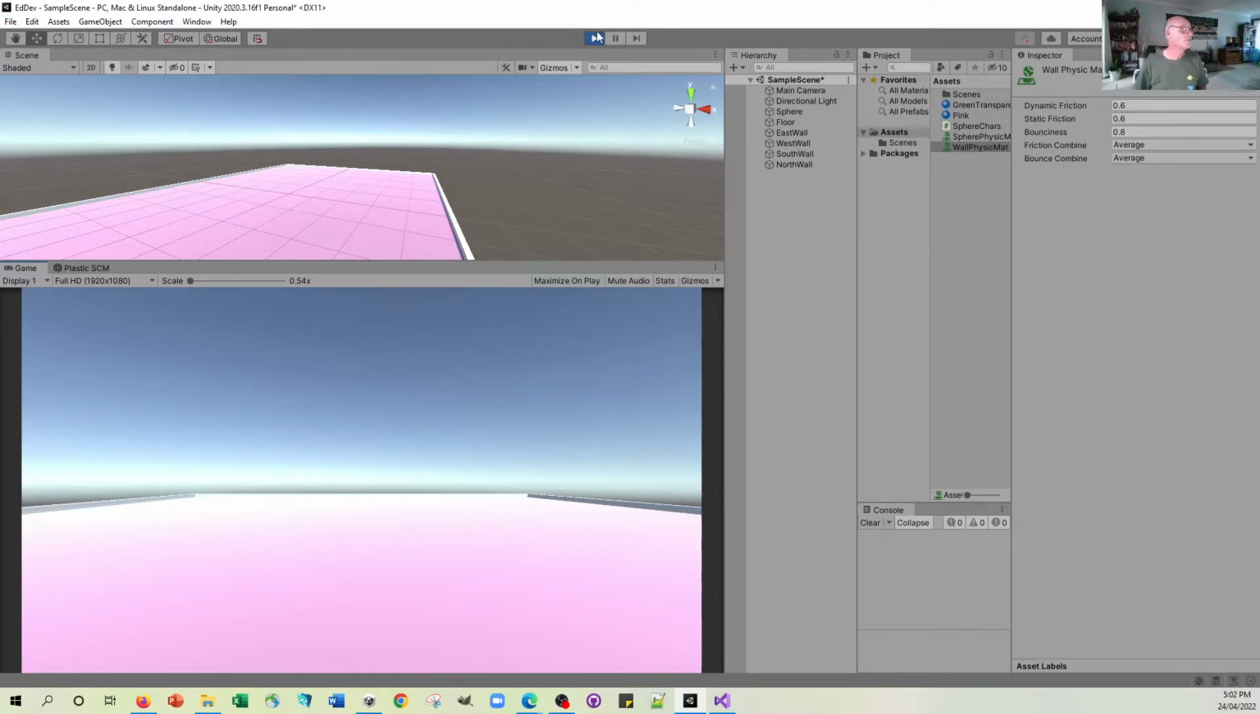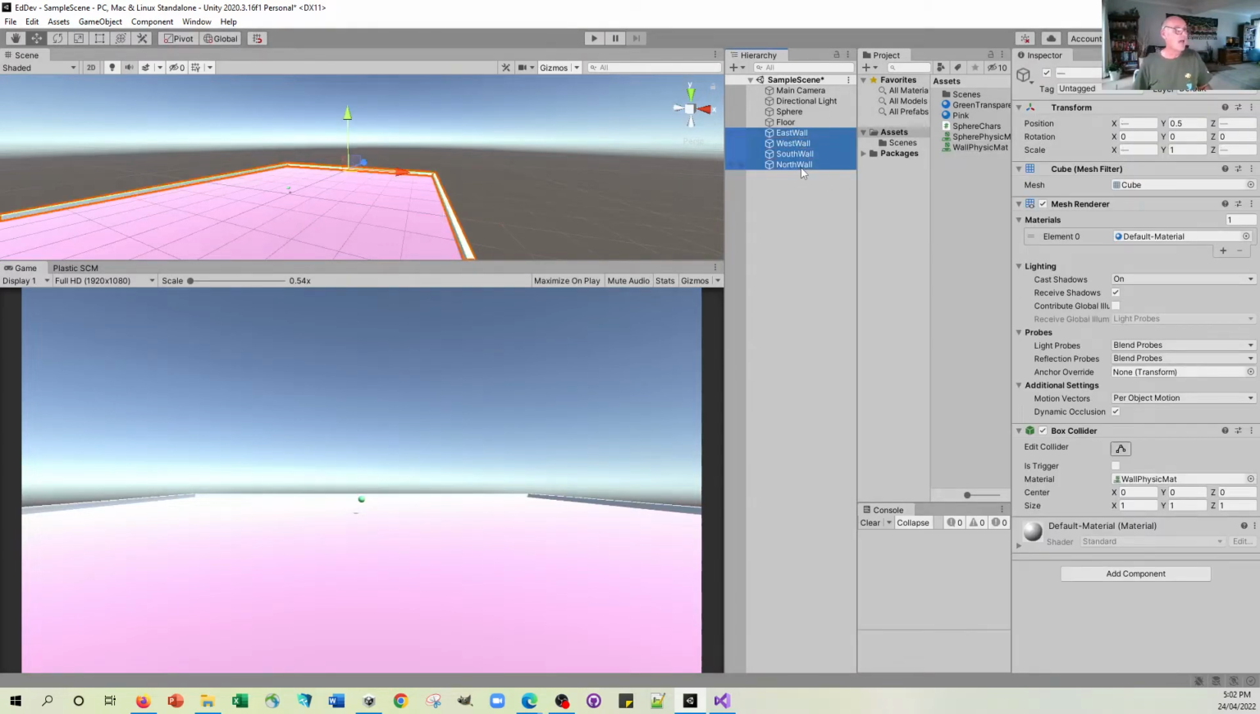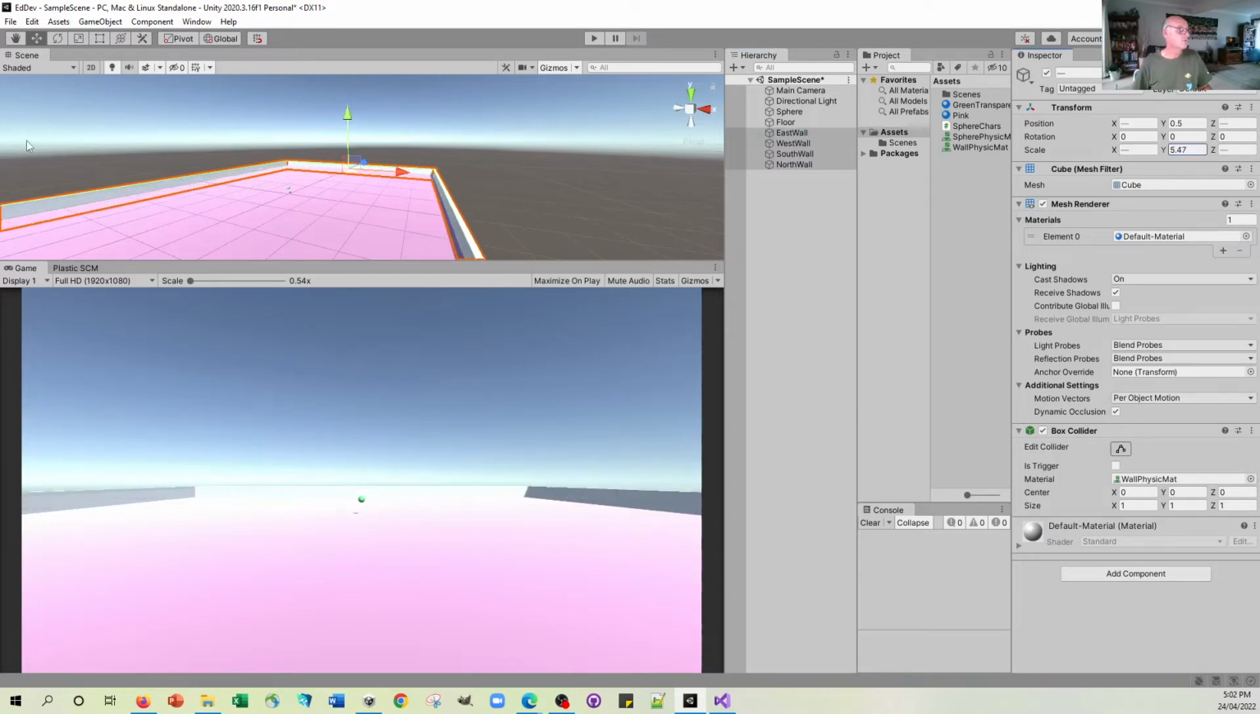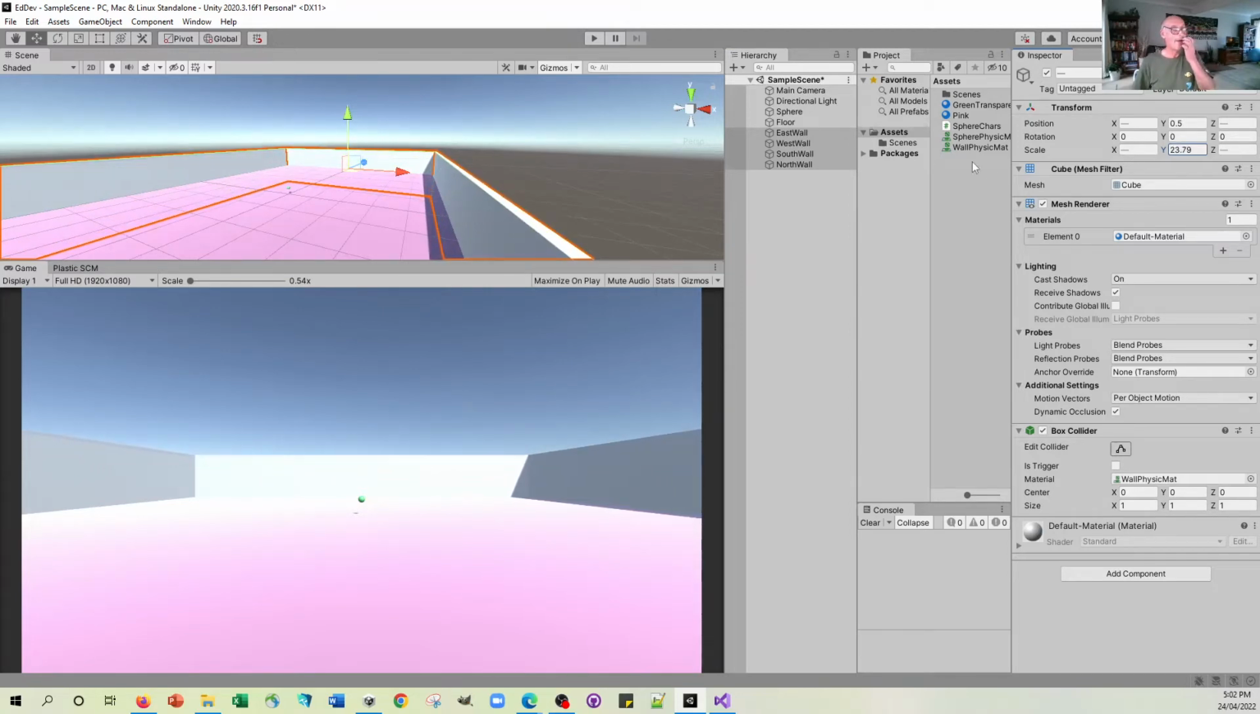So what I'm going to do is select all of these walls and make them a lot higher. So that means changing the scale on the y-axis. So let's change that. Let's pull that up. Let's make it nice and high. Maybe at least 50, or let's make it 30.